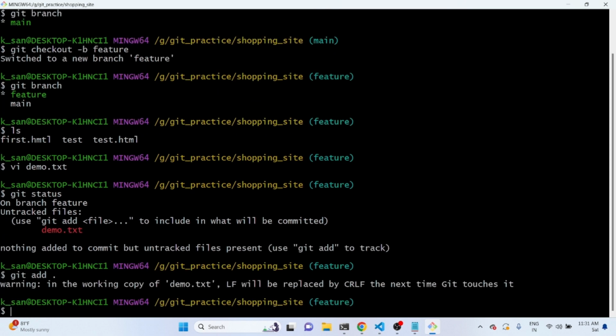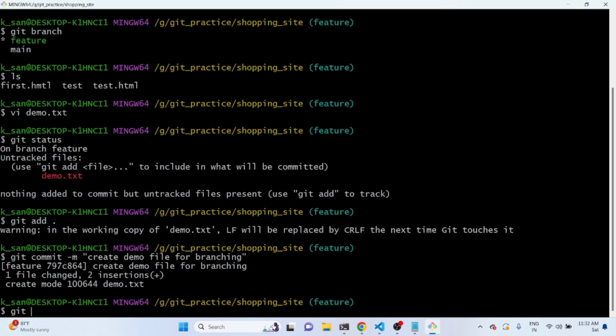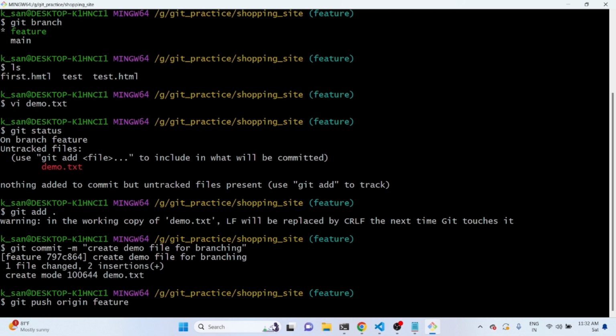Git add. Then git commit -m "created demo file for branching understanding", right? Then we have to git push, to push the code from the local repository to the remote repository. Git push. My remote repository is origin and my branch name is feature, right? So enter it.